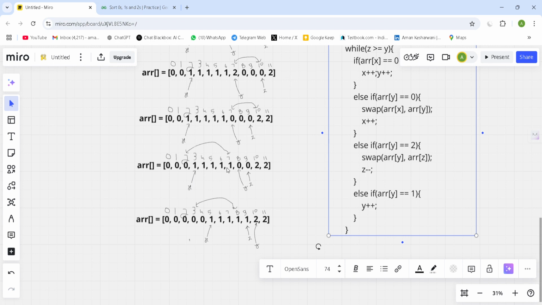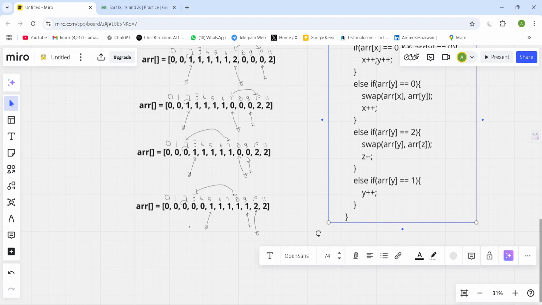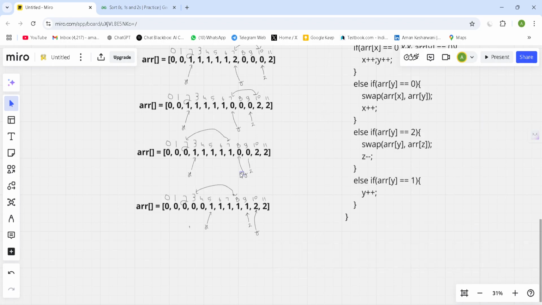Okay, and here you have 0 and 1, and here the element is 1, and you know that if array of y is 1, you have to simply move y one step forward. So y is now here. Okay, and if array of y is 0, simply you have to swap it with x. Simply here your array of y should be here.